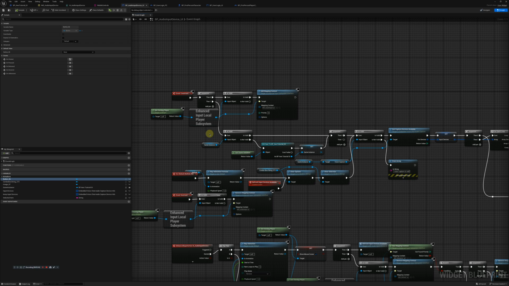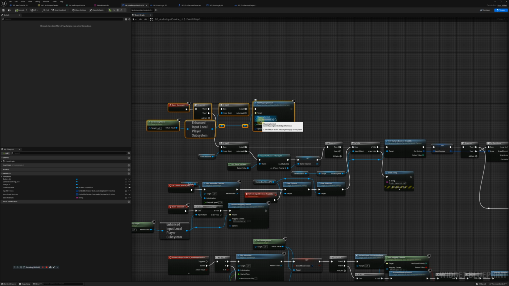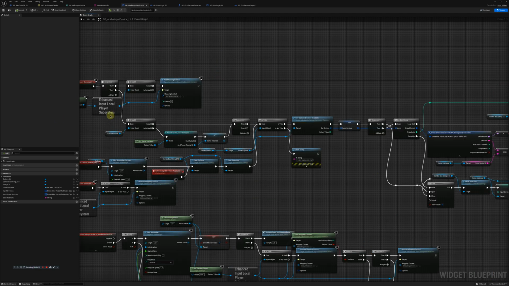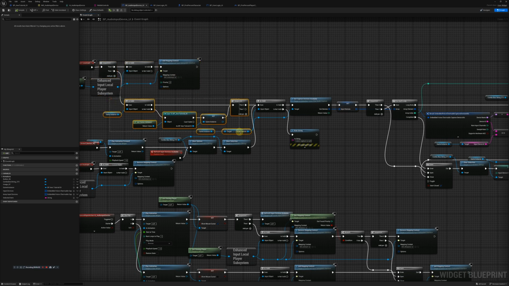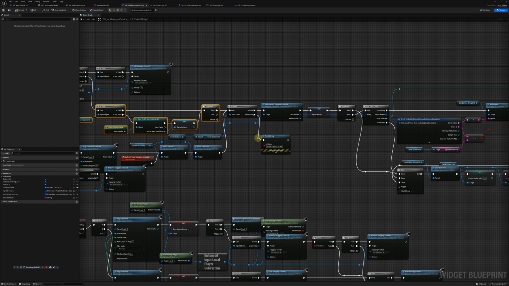Now here we head over to BP audio device UI. In the event construct, we're going to go ahead and add our mapping with our owning player. Again, we're going to check and make sure our game instance is valid. If not, we're going to set the game instance and then get capture devices available. This is all inside of the UI, so we can make sure we set up our UI correctly.